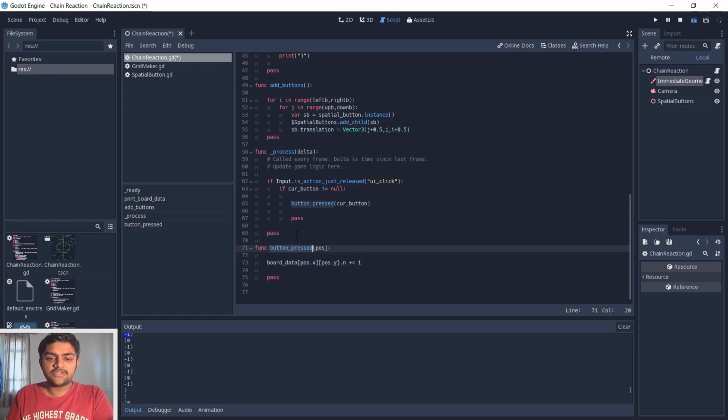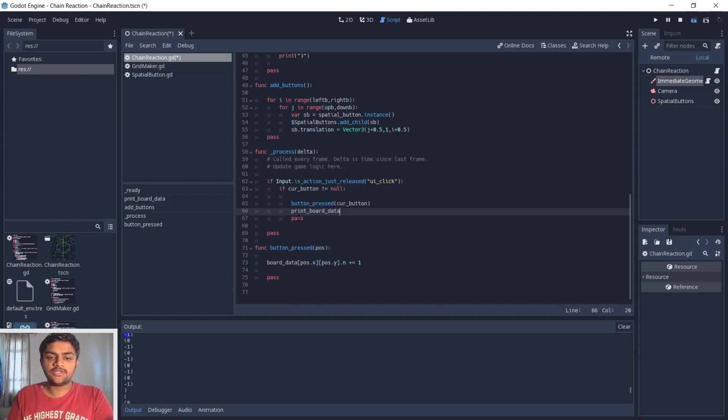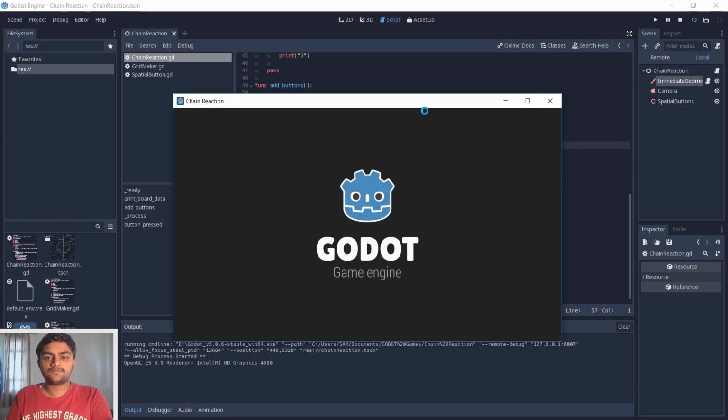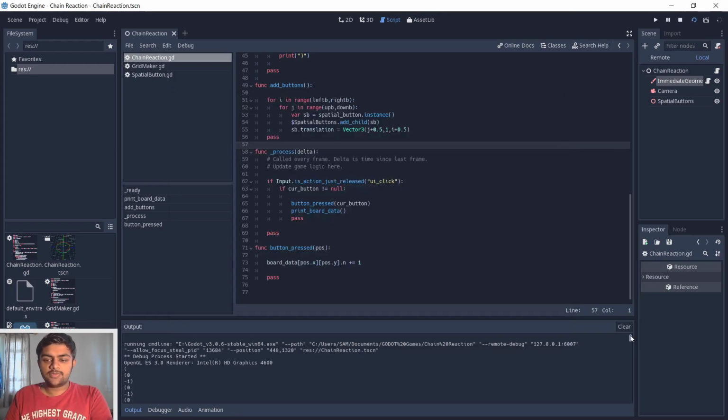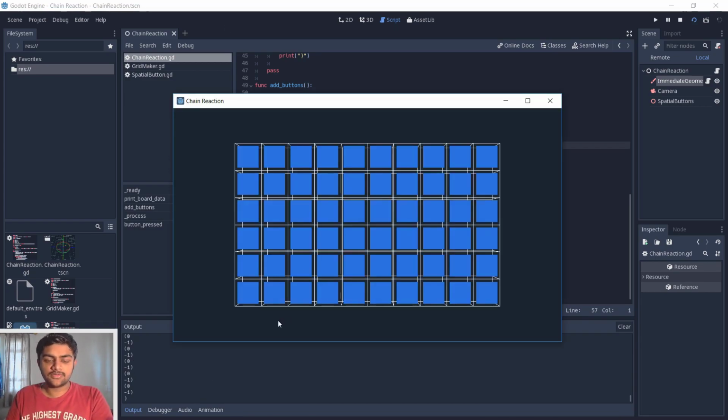So after the button is pressed, we'll call the print board data, just after this button is pressed, just to see what is the status. So I'll just save the scene and I will hit play again. So it just prints out all of the layers in the data. So now when we actually go over here 9,5, because there's the last ones, I'll just click over here so that we can immediately see what is the status.